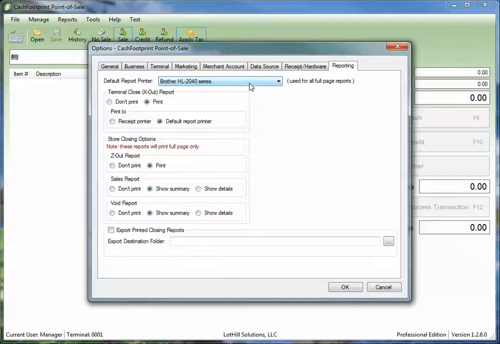What's our default report printer? Now this will be for any report you run as well as your end of day reports. The X-out report at this time is the only one that can use the receipt printer. So at the end of somebody's shift, they're going to close the drawer. And when they close the drawer, it's going to print out a receipt that has all the amounts that they tendered throughout the day, the number of sales, how much they should have, things of that nature.